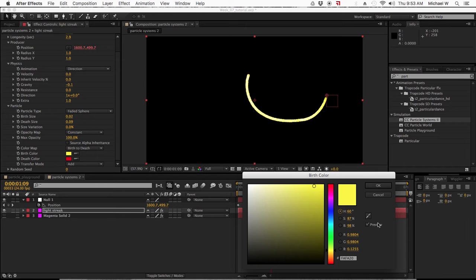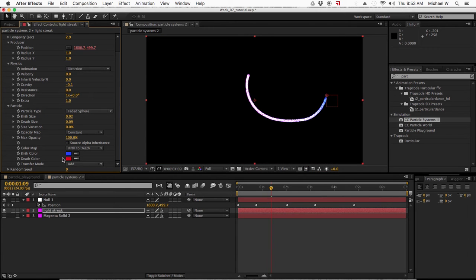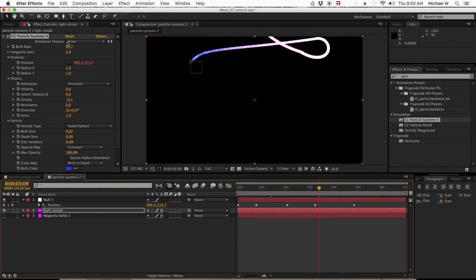Go change these colors. Let's do blue. And yeah, right. All right, we'll keep it like this. That's basically the effect I want. Let's do more particles. Have them last longer. And you see the color changing over time.